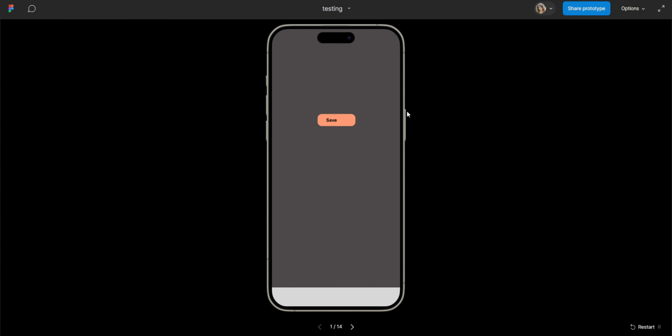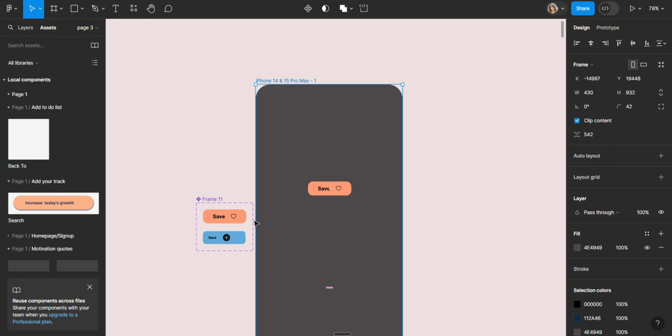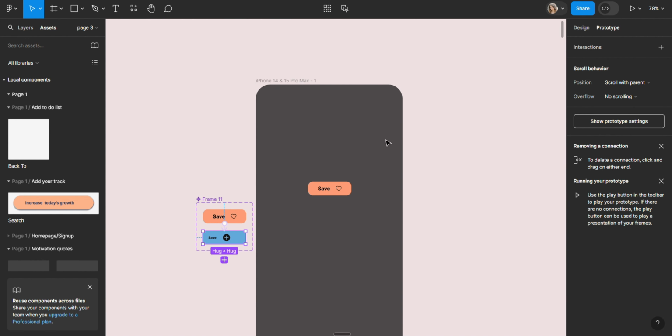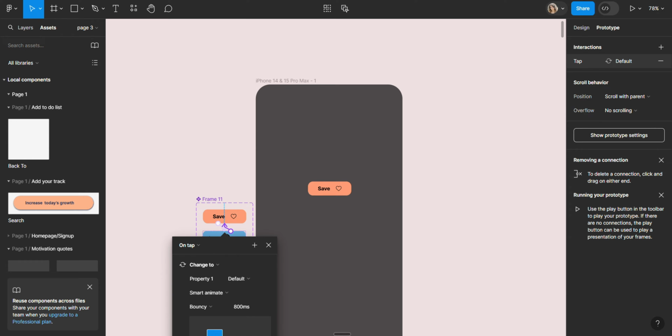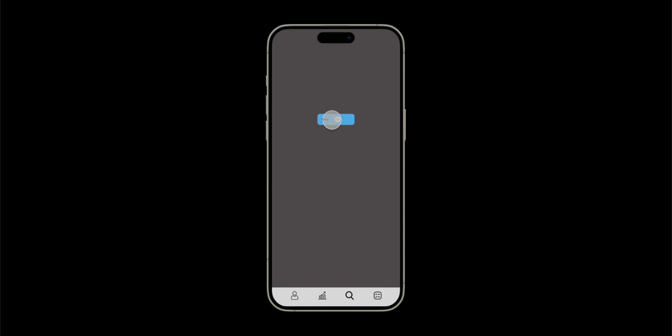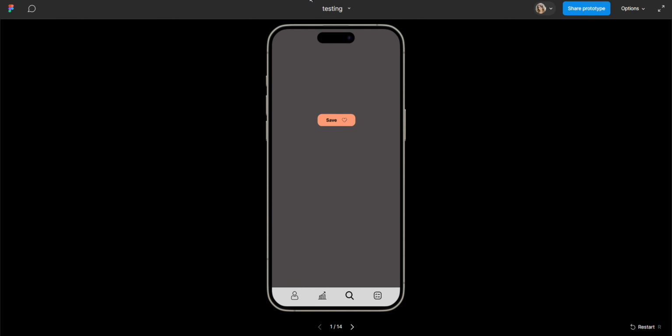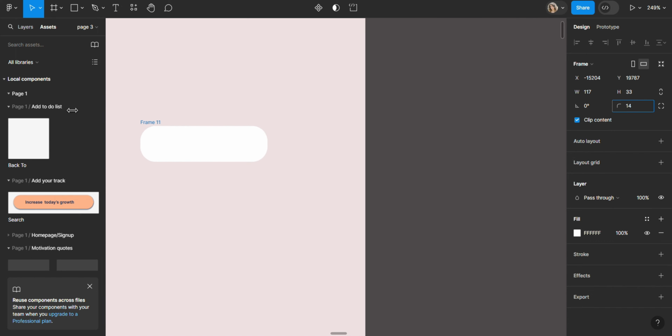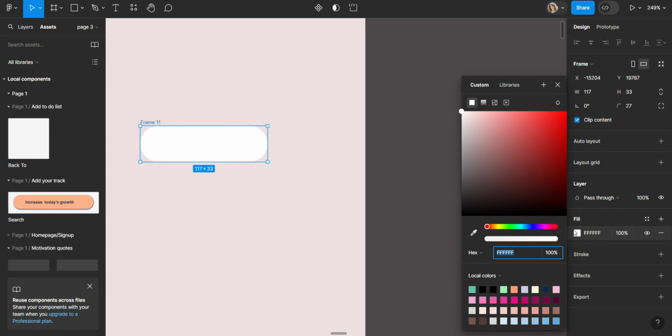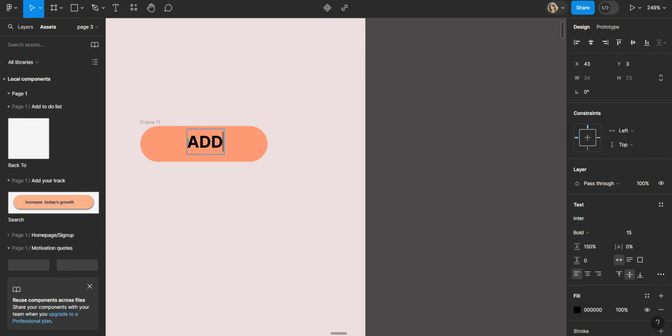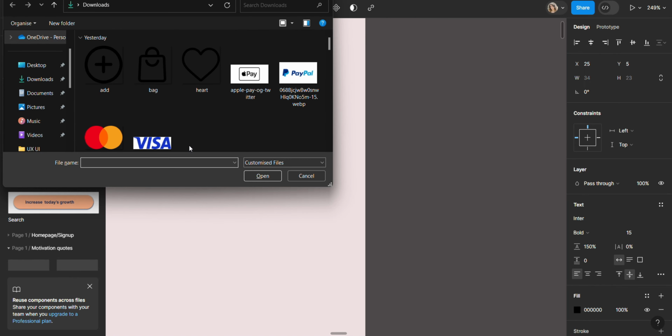Let's see. It's really good, but oops, we have to also change it to the other side, and then bouncy, as you can see. Rounding the corner, making the color, writing some text. Let's say this one, add it here, adding some kind of icons here.